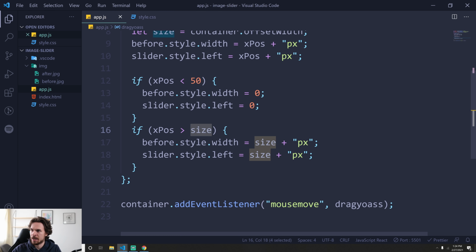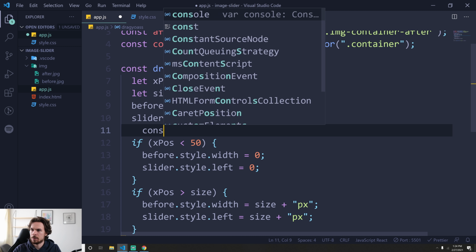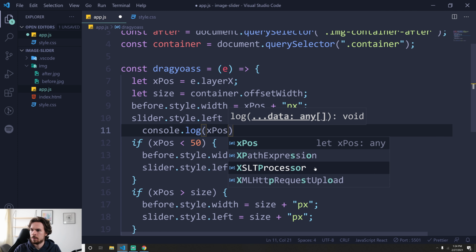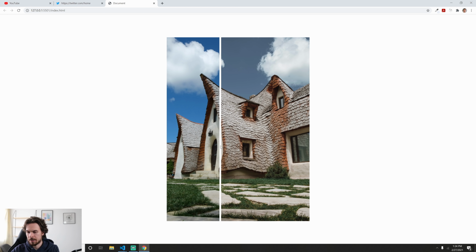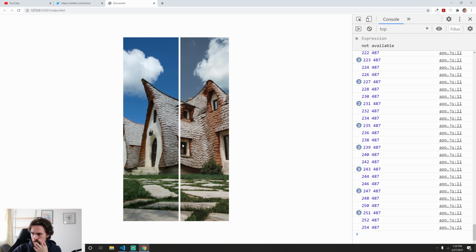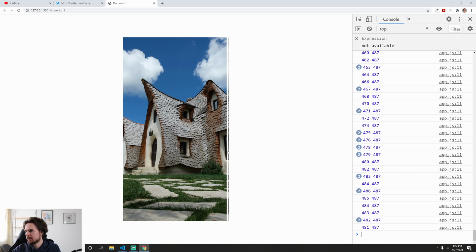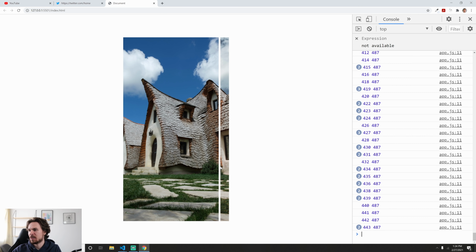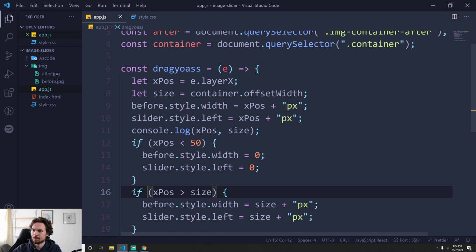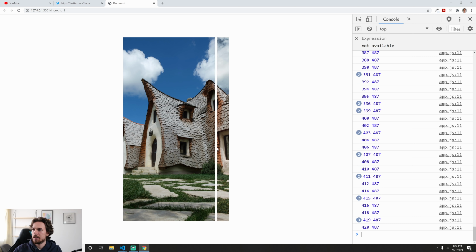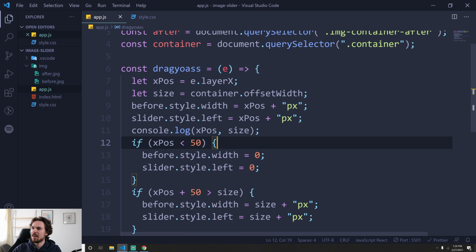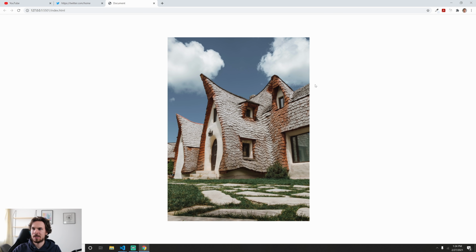If I just console log these two out here, let's do console log X position and size. Okay, let's see. See, so it's 100, 200, 300, right? So if I go all the way to the end, it's gonna be equal to it, right? So I add plus 30 here, so it's gonna make the jump for me. Or let's do plus 50 to match this one. Okay, and look at that, bam, bam. All right, so just a bit of quality improvement right there. And that's kind of it. You can do a lot more stuff with it, just have fun with it, but I think that's pretty cool.